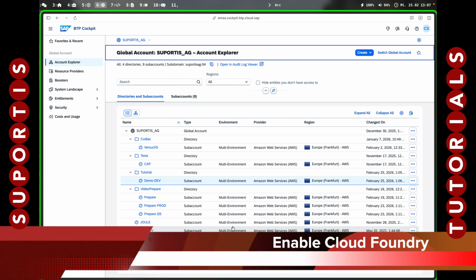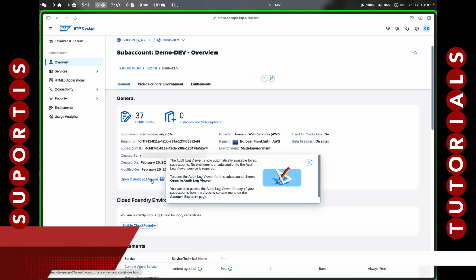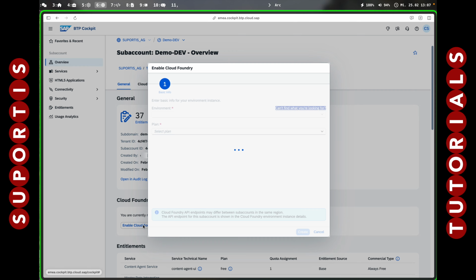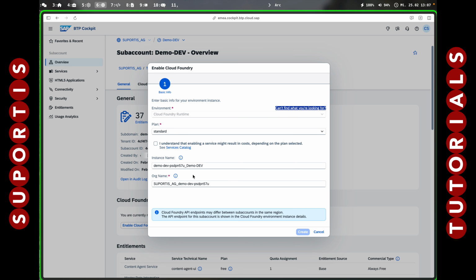Now we switch to the subaccount. Then we choose Enable Cloud Foundry. We must confirm that cost may occur, so we activate the required checkbox. Then we confirm and the Cloud Foundry is enabled.